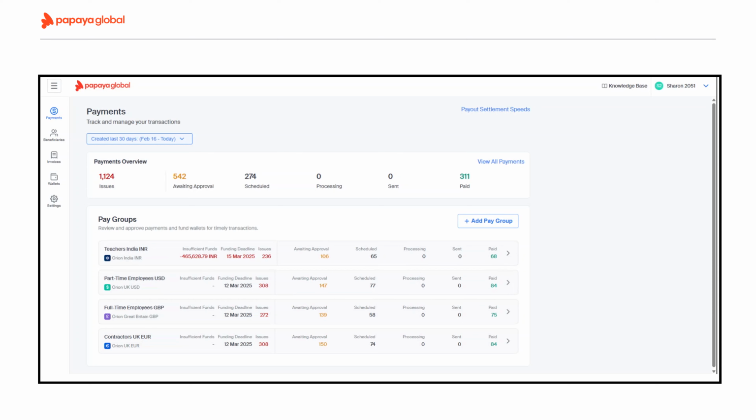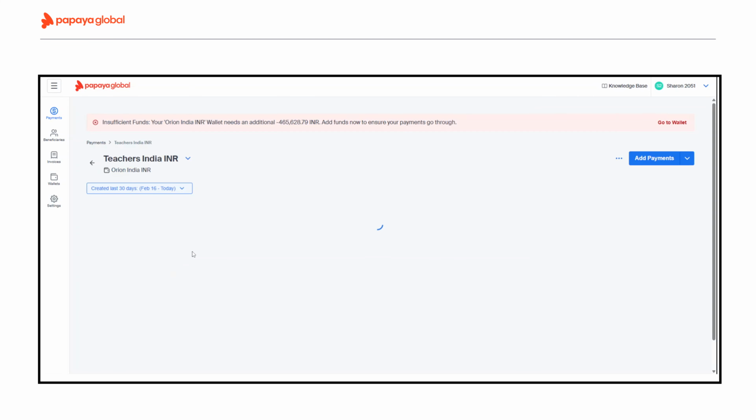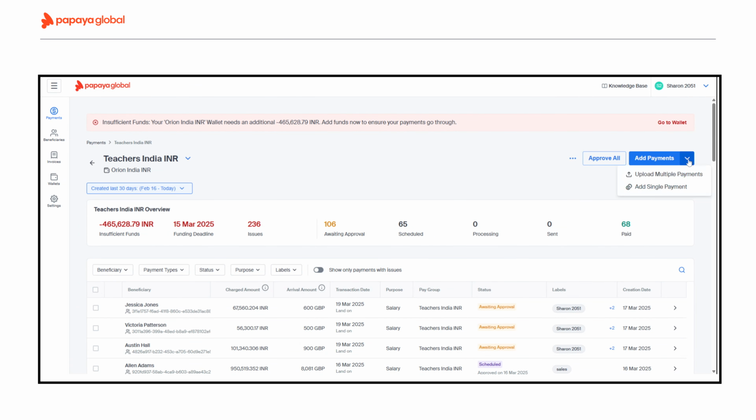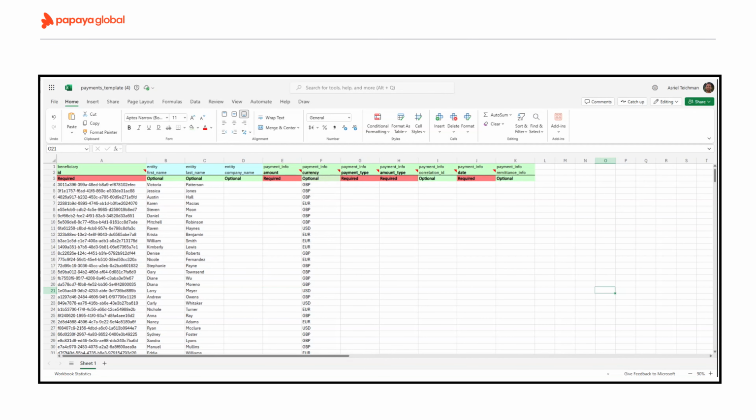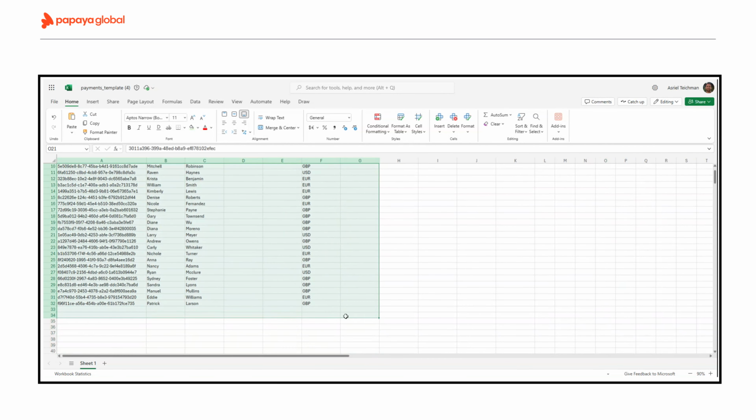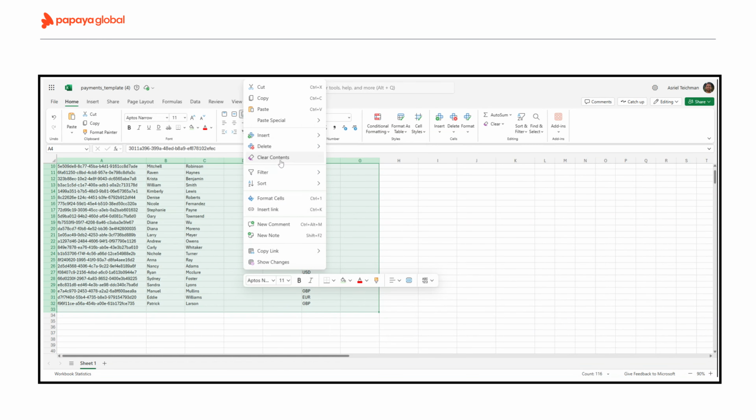Start by selecting the pay group you want to use for the payments. Click the arrow in the top right corner and select Upload Multiple Payments. Then, download the template and open it. First, delete any existing content in the template. Now you can copy the relevant data from your payment file.